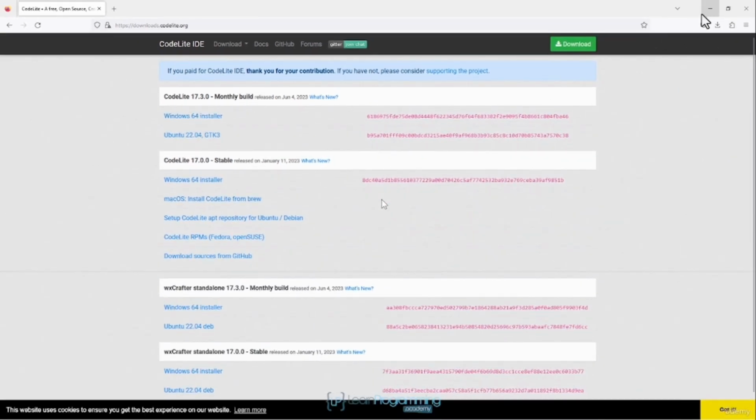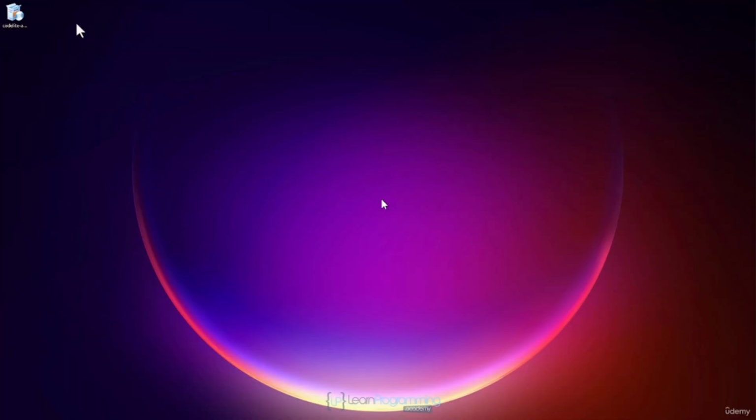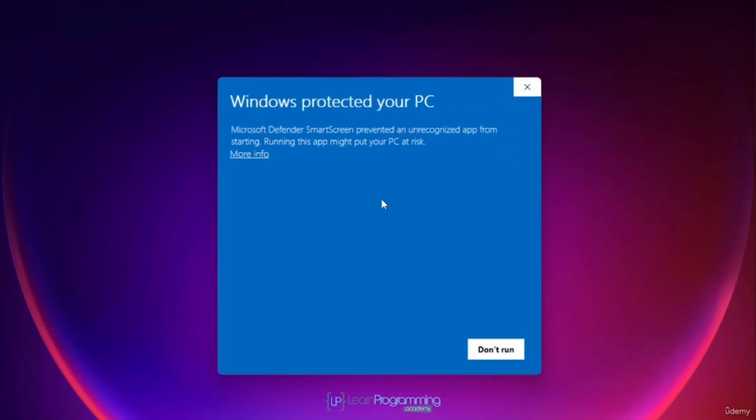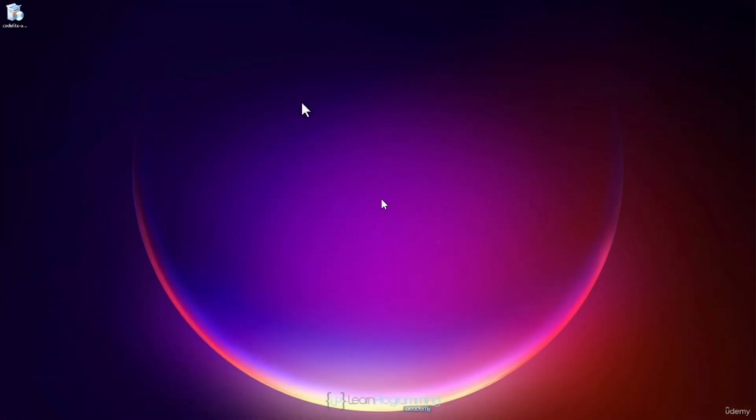Now I've already gone ahead and done that, and I saved it to my desktop, and you can see that right here. Now if I double click this to install it, you might get something that looks like this. Windows protected your PC. Microsoft Defender does this a lot. And basically what it's saying is, hey, I don't know where this file came from. It's not from the Windows Store. If you get this, that's okay.